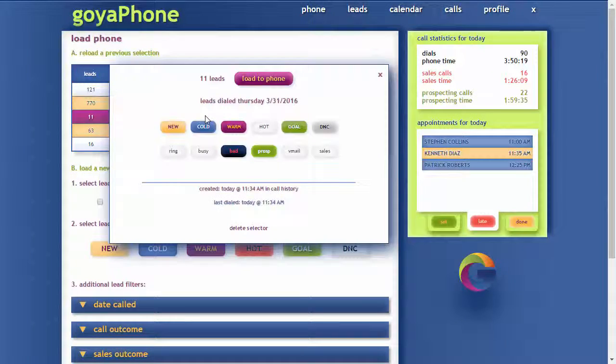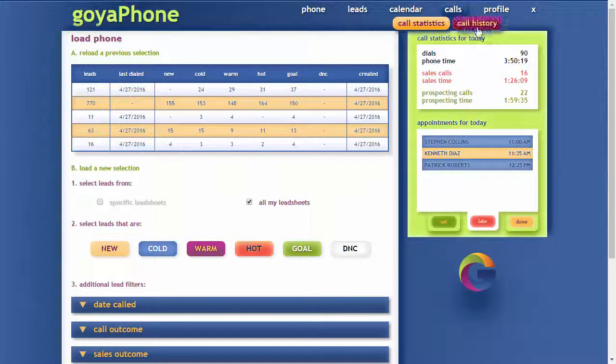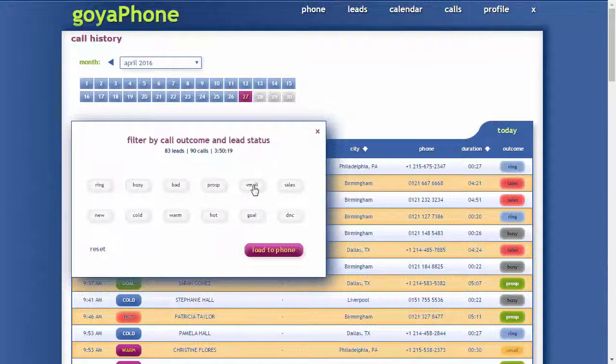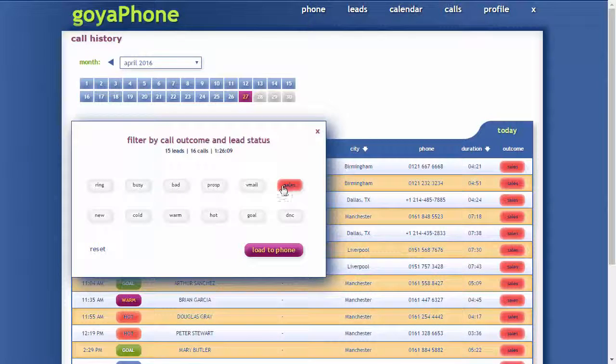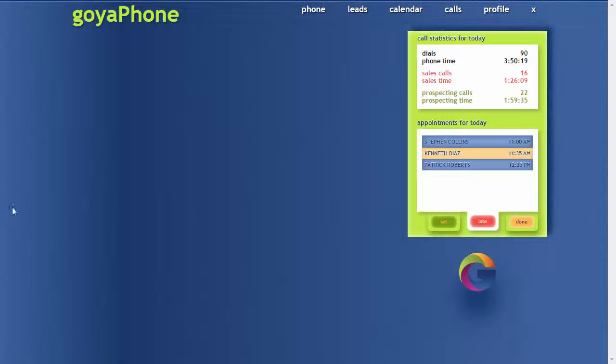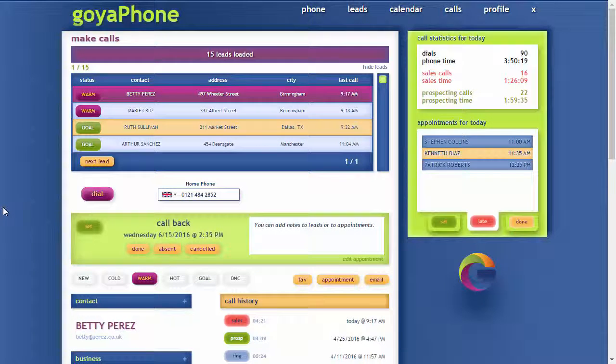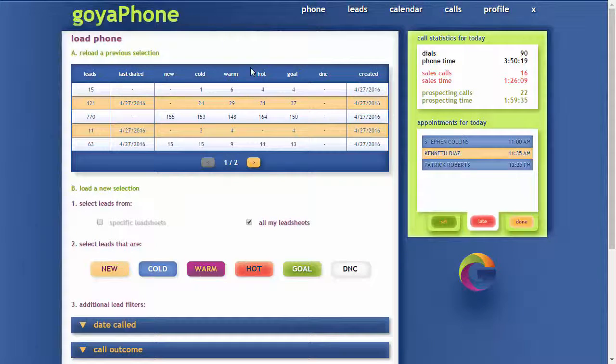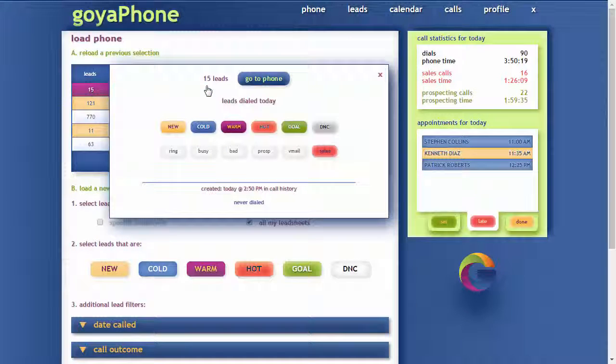When you click on the selection, you can see the pop-up that appears and shows you where those leads were loaded. So for example, this one was loaded in the call history. Remember, you can go from call history and you can filter leads. You select all the ones that you had sales calls with that day. Load them so that way you can call them back, for example. 15 leads. And now you go here, and the 15 leads are there. And you can see that we didn't filter on status, with all the sales calls we had.